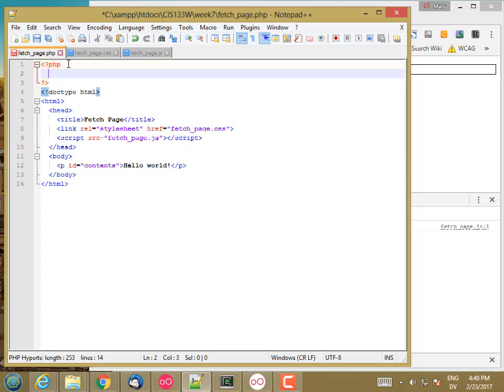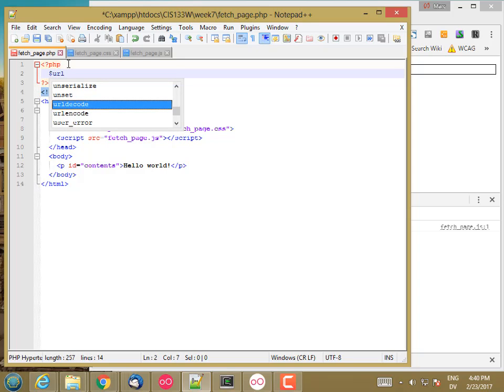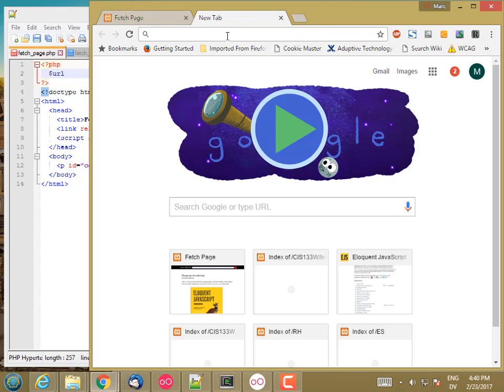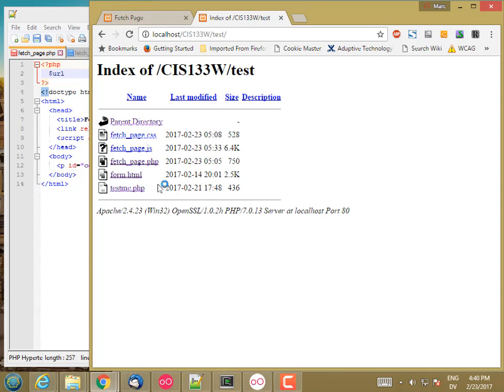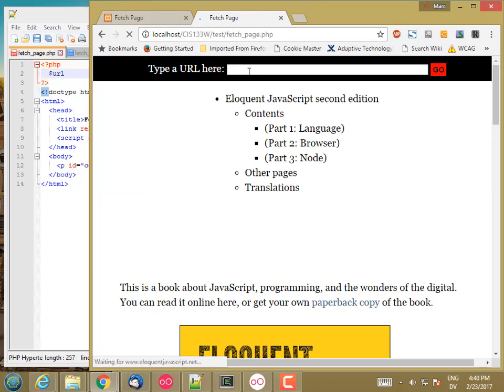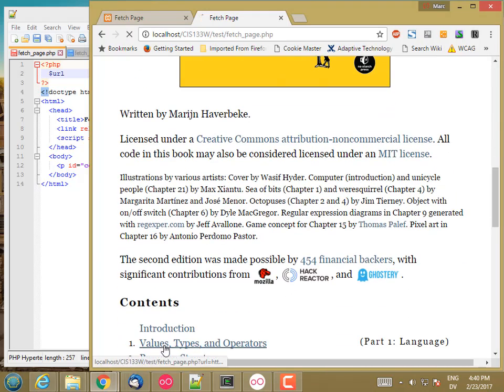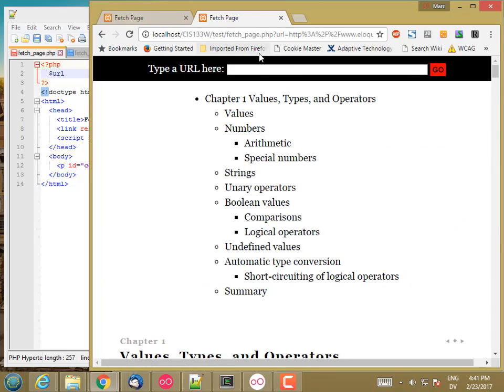And so what I'm going to do is first get a URL, and this is going to be passed in as a GET parameter as part of the URL that I used to access fetch page. So let me go back to my demo. Let me go ahead and click a link. You'll notice that when I click a link, it's passing in a parameter called URL with a value, and that's all part of the URL. So this is called the GET method on form submission.